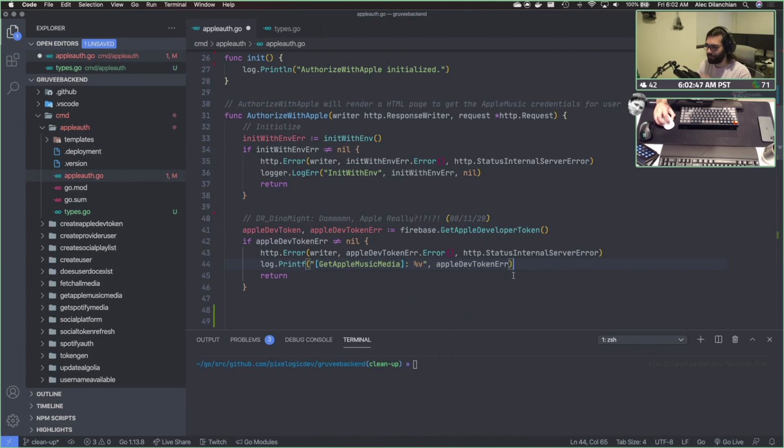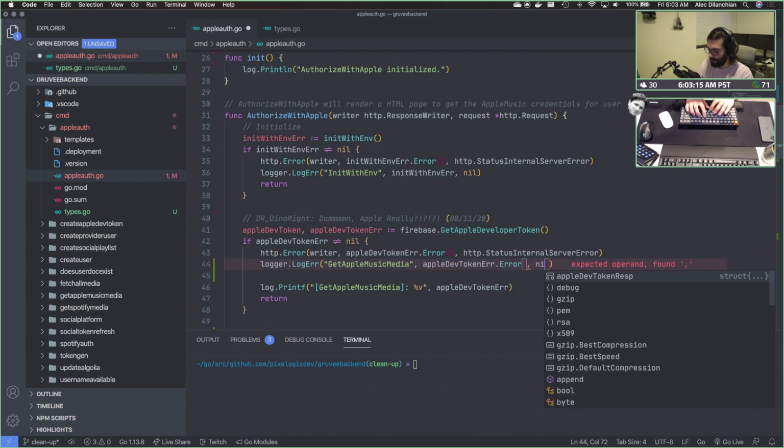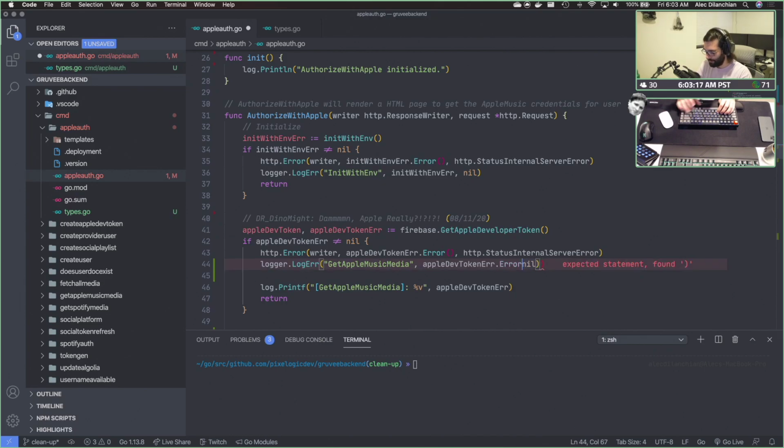Wait a minute, should we just use logger here? Probably, right? Yeah, logger.logError. So here, we'll go ahead and do getAppleMusicMedia, and then we'll pass in the Apple Dev token error. I think we can just do this. And then the request, this is not really a request, it's just something through Firebase, a Firebase call. We'll go from there.